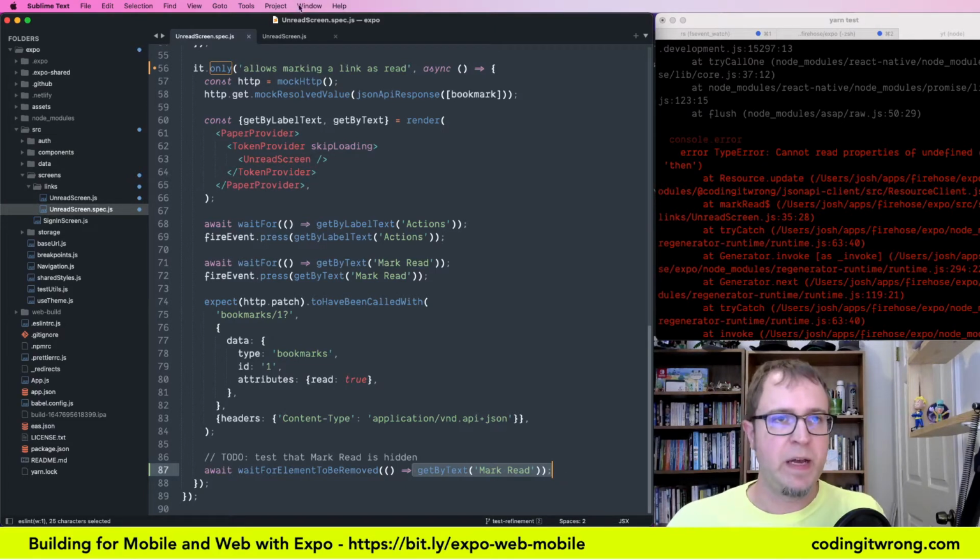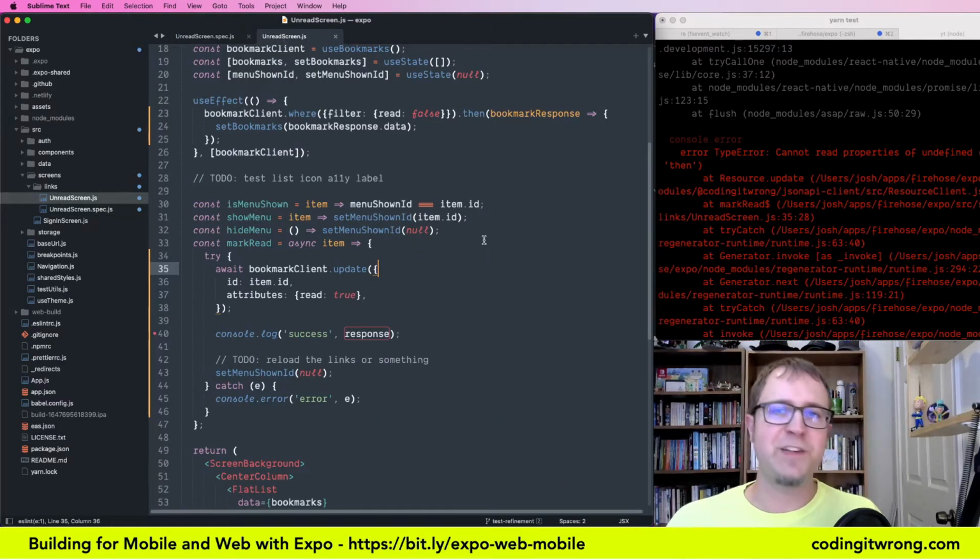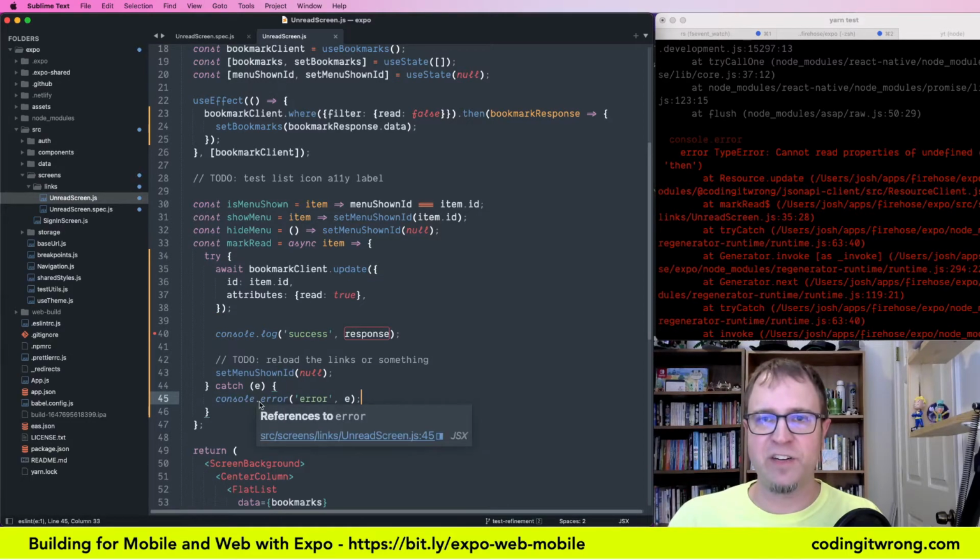So this is a good reminder to me, even though when I'm doing test-driven development I try to write the minimal code, you probably do want a console error in there or some way to let you know that an error occurred. Otherwise, you're going to get this silent failure in your tests.